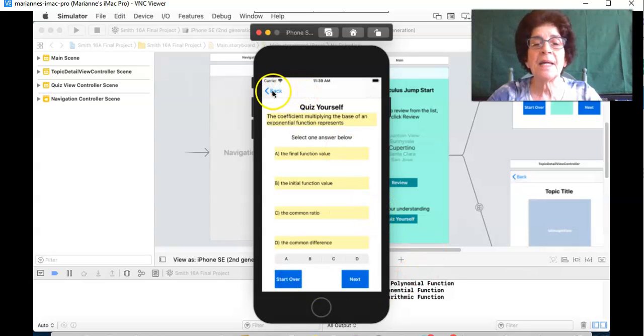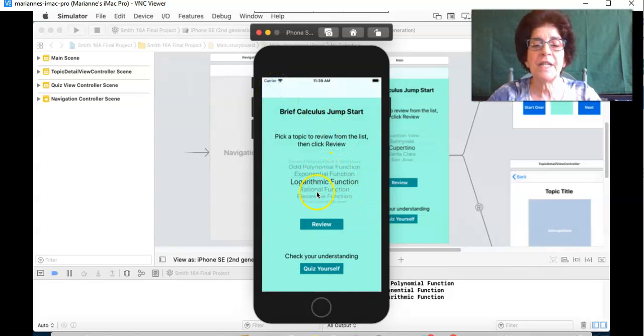And again, here's an example of wayfinding, which takes us back to this main screen. Again, the idea is we want to try to make this app as understandable to students as possible. Again, trying to get them to realize, I'm going to click on these buttons to either review or quiz yourself, and I'm going to use the back buttons to navigate forward and backward.